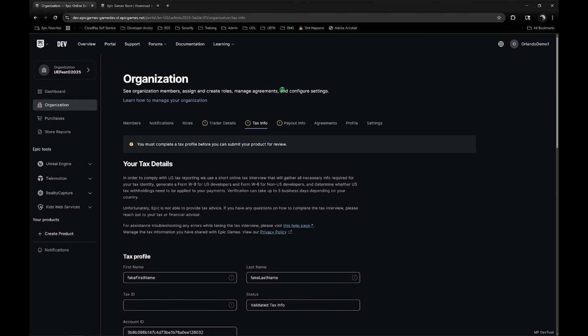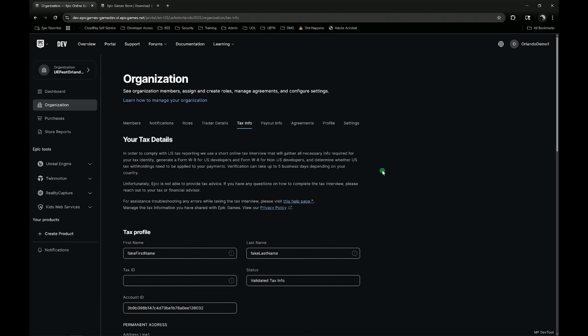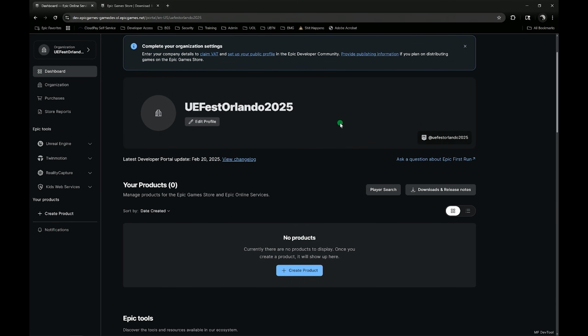So obviously, I don't have time to do that right now. So I'm just going to cheat a bit and go to another organization already prepared with, as you can see, everything ready. So when I go to the dashboard here, I already filled my tax information, etc.